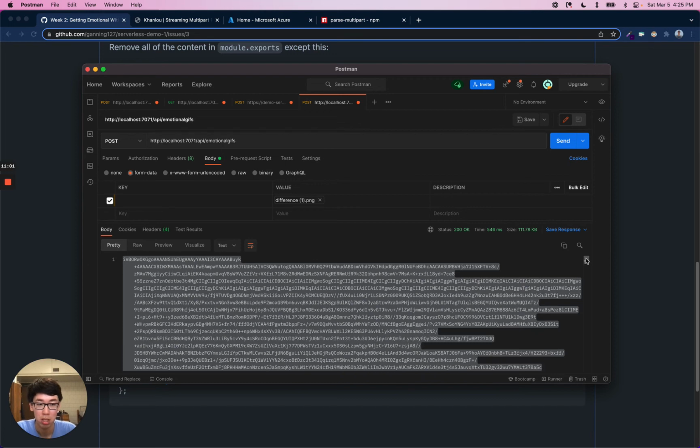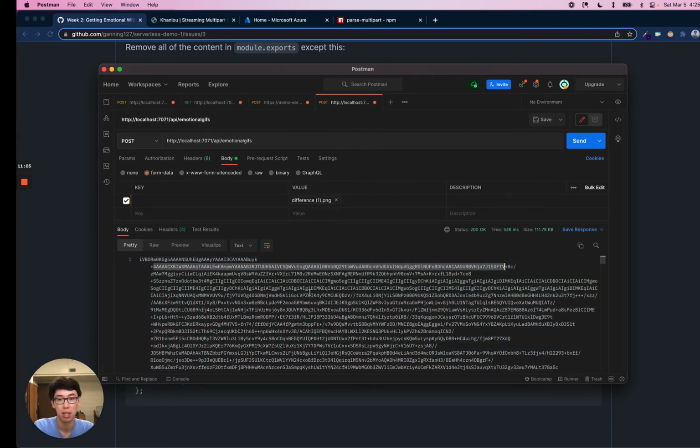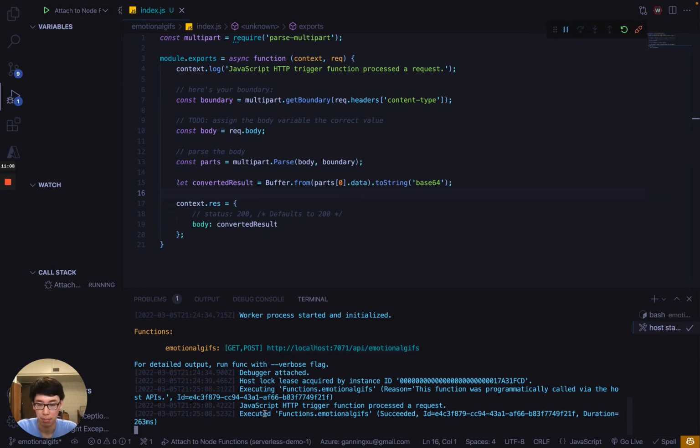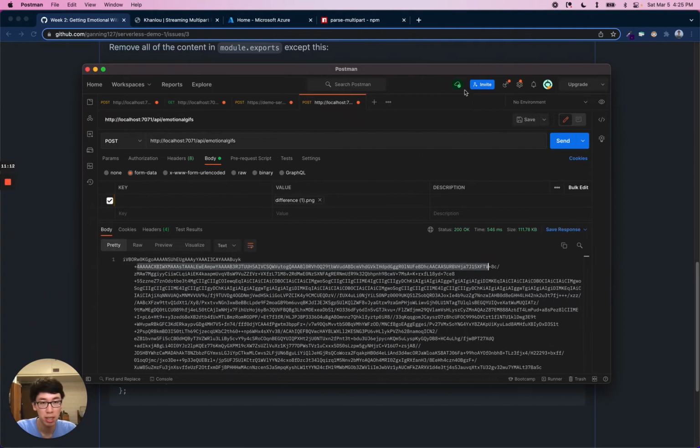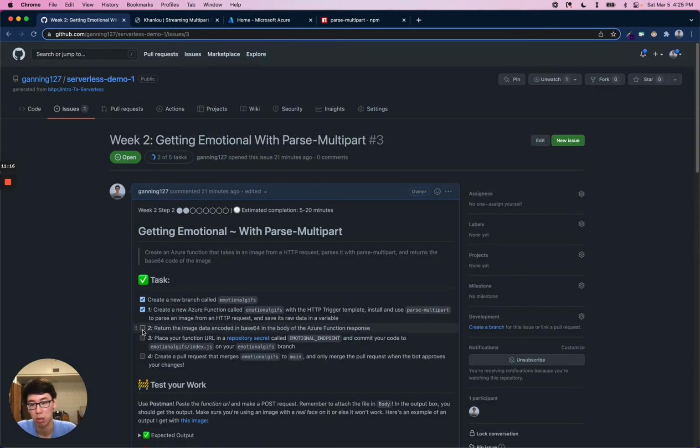So when an image is huge and you need to represent that in a string, you're going to get a giant string. So you'll notice that if you look back at our code, it says executed this function, process request, so everything went normally. So that's how we know that our code was good. So what we can do is we have returned it. What's next? Place your function URL.